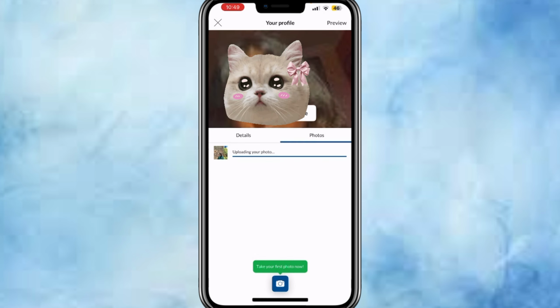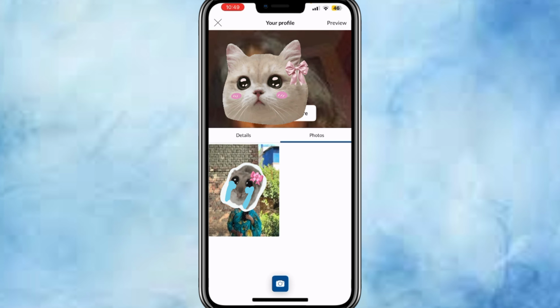And here's a tip. Use a friendly and clear headshot. Avoid blurry or group photos. Smile or show your personality to make your profile inviting.